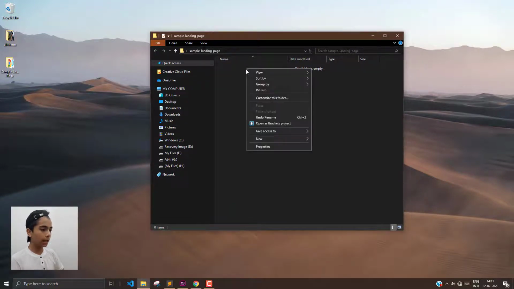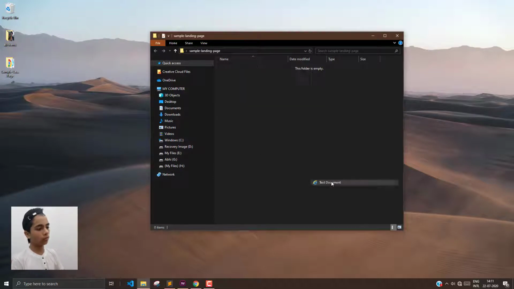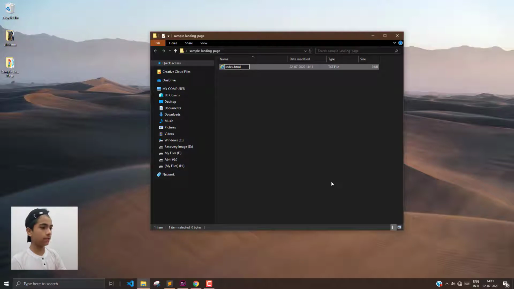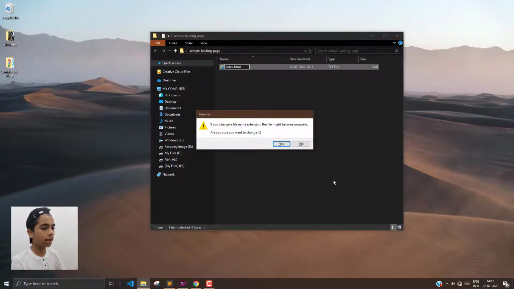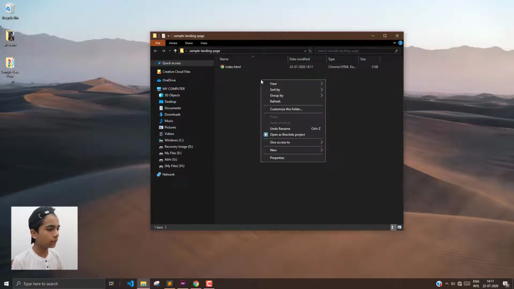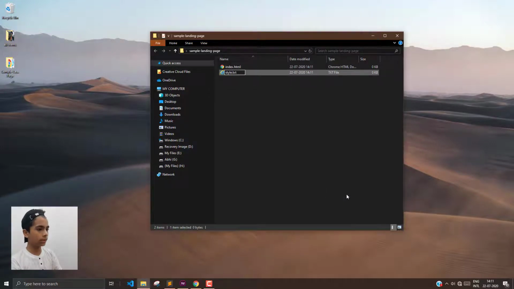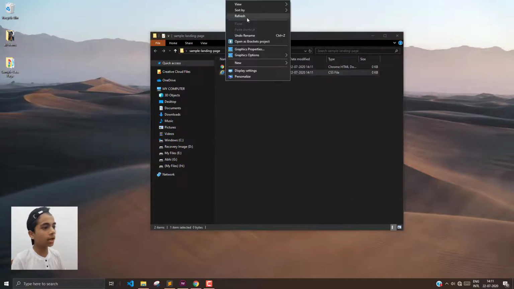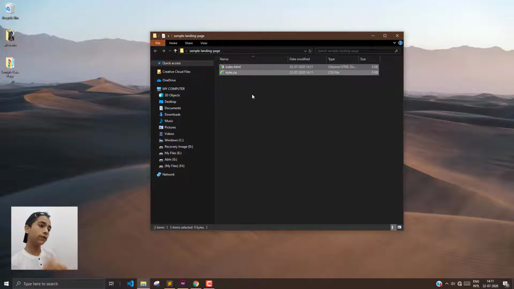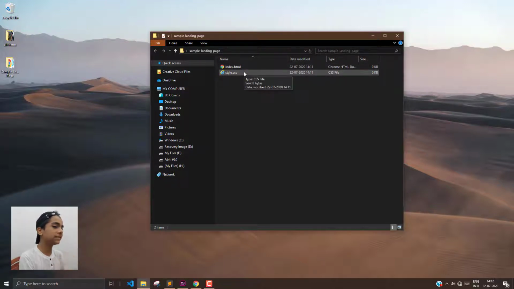Now right click over it, create a new text document. Okay, now name it as index.html and click enter, and it's gonna ask you are you sure you want to change it. So click over yes. Now right click over it and create a new text document that's gonna be style.css. Click enter and enter. Okay, so here are the two files. First one is index.html, second one is style.css. This is gonna contain the whole HTML thing, and this is gonna contain the styles.